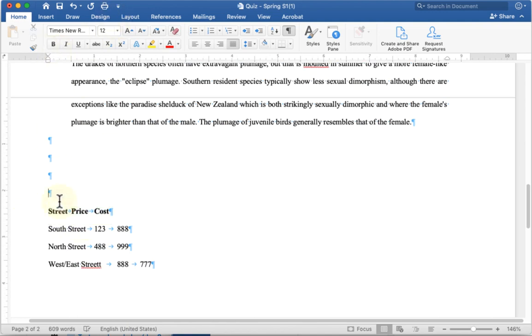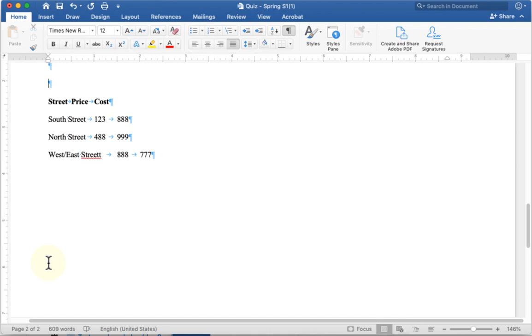Okay, I have a little sample down below here that will help you understand how you can use tabs to align data inside of Word. When we look at the example, we see we've got 3 columns of information: street, price, and cost. Another key thing you need to understand is that in between each of these words, I put a tab character by hitting the tab key on my keyboard. I can see this because I have the Reveal Codes button turned on.